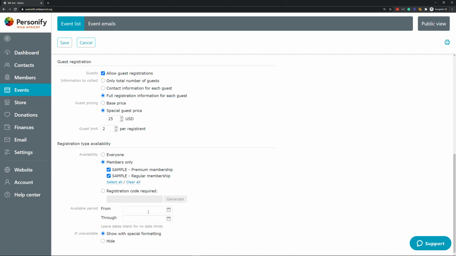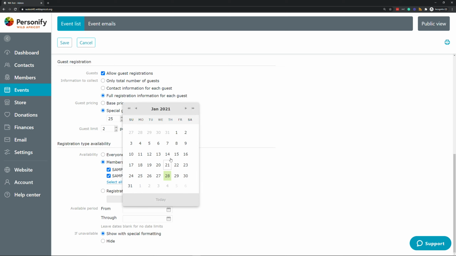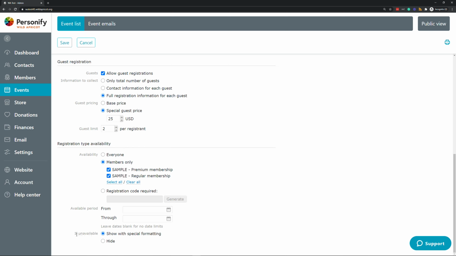In this case, I don't really have an available period. I'm okay if people sign up to the last day, but you might want to experiment with this and only allow people to register up to a certain date. Finally, if unavailable, I can either show it with special formatting or hide it.